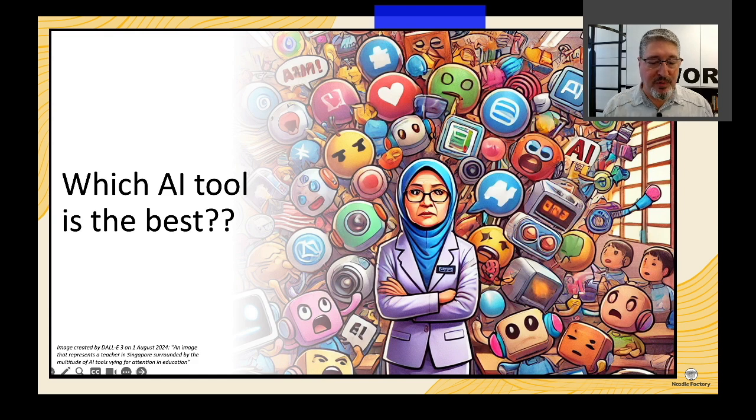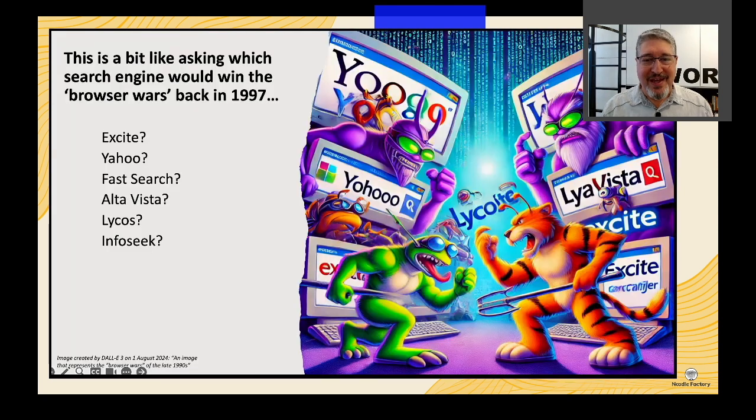It's nearly impossible. And if you've seen this dated reference from me before, I ask your forgiveness. But that's a lot like asking which search engine would win the browser wars back in 1997. Of course, this is a trick question, because you'll notice there's a search engine that's not even on the screen: Google, if you didn't pick up on it immediately. They weren't even a company yet. They didn't become a company and weren't going to market until 1998. Said all that to say, we're in that space right now with generative AI very broadly.